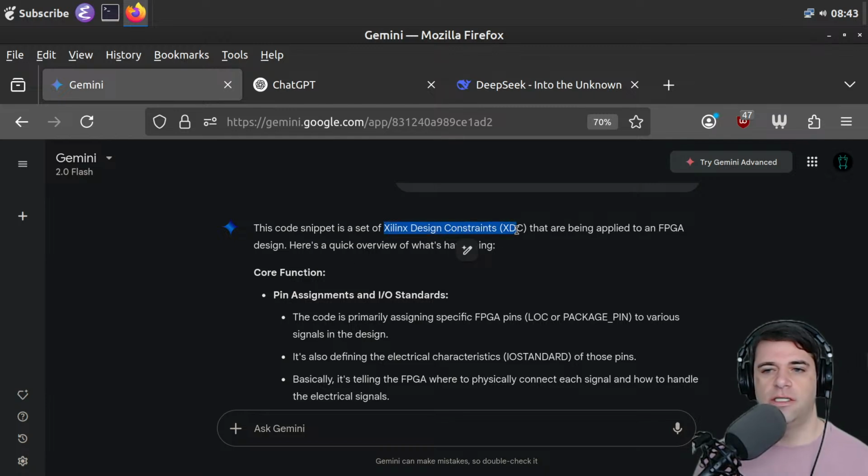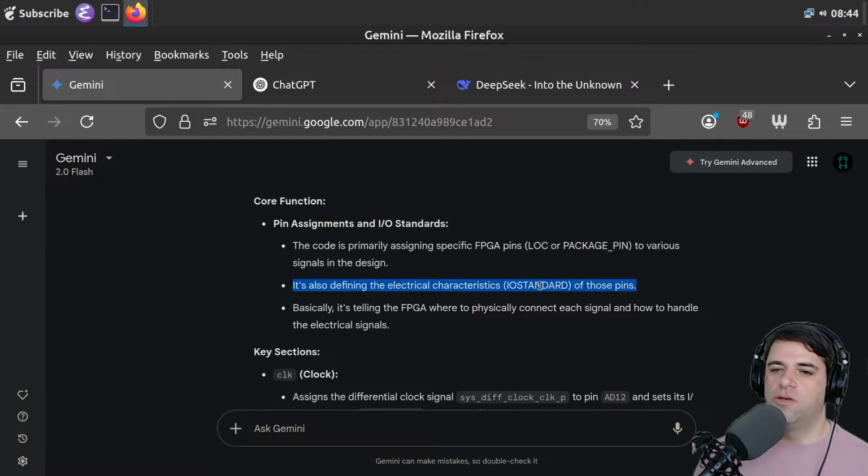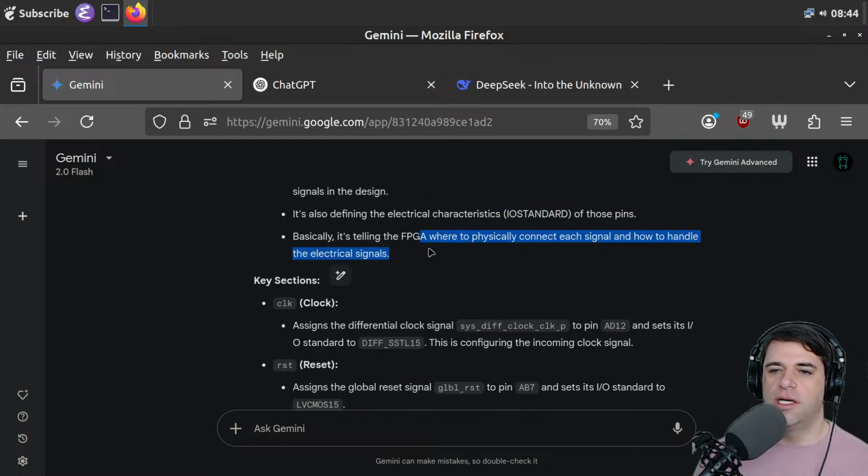So these are the Z-Link's design constraints. They have pin assignment and standard IO functions. It's assigning specific FPGA pins, like lock or package pin, to various signals in the design. Okay, so I guess these package pins are hardware stuff that is designed by the FPGA creators in the FPGA factory. These are in the hardware world, and then the signals in the design are in the software world. This is like Plato's cave. These are inside the cave, and this stuff is outside the cave. And this is kind of like wiring up the inside-the-cave stuff to the outside-the-cave stuff. It also has electrical characteristics like IO standard for those pins. I guess that makes sense. So we're to physically connect the signals and how to handle the electrical signals.